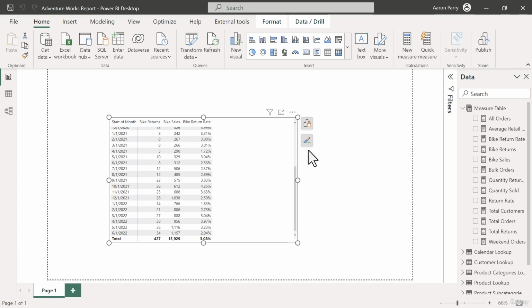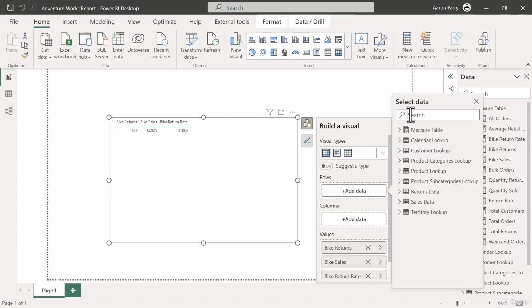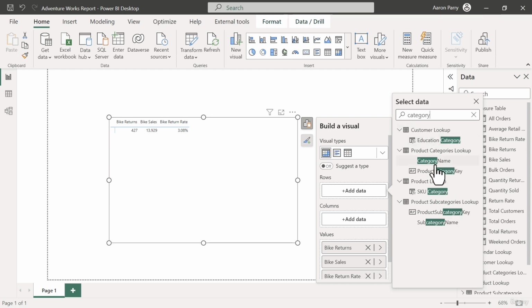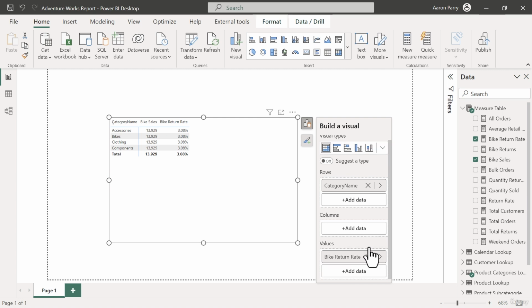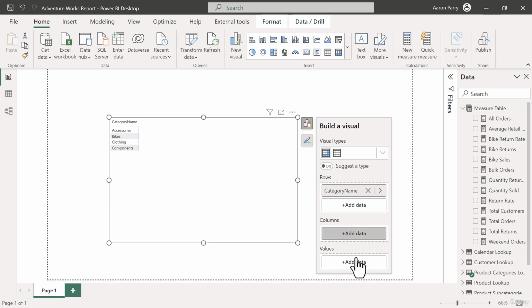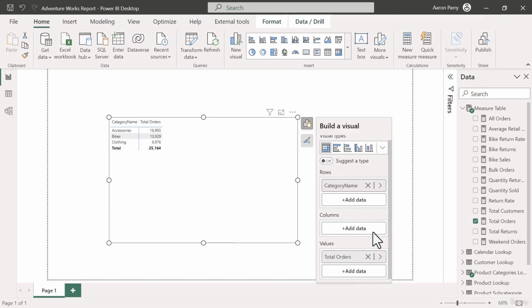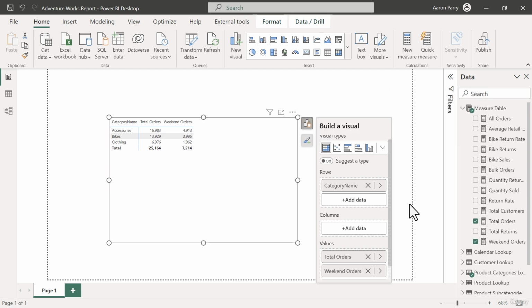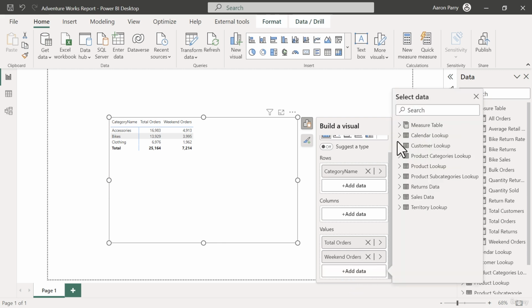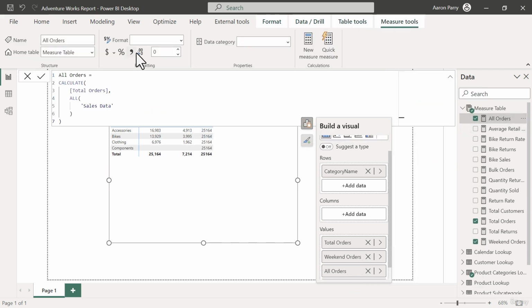All right, so our matrix visual here, I'm going to quickly clean this up and change this back to our category name. Right, and I can probably remove my bike returns, bike sales, right? I don't need those same repeating values. Same thing with my bike return rate. So let's go ahead and we'll add in total orders. Just for fun, we can add back our weekend orders. And now here, let's add in All Orders. And come back, we'll make sure we format this.